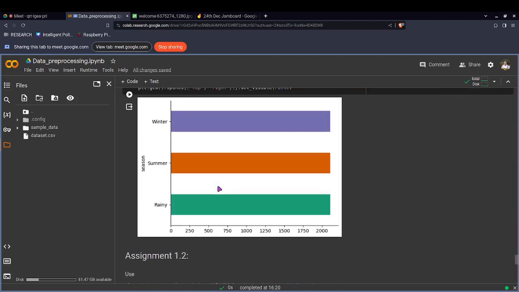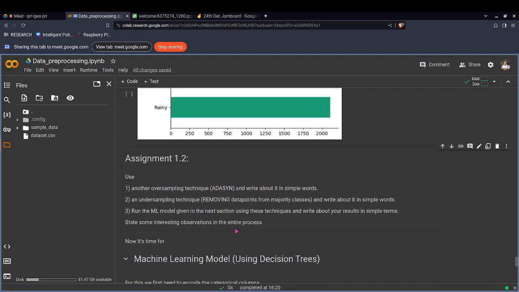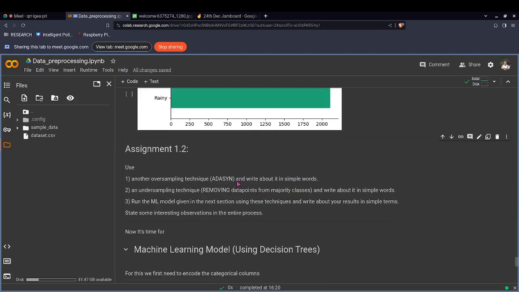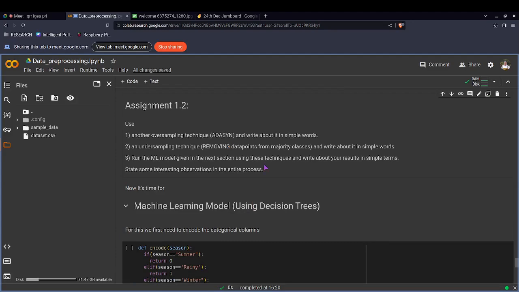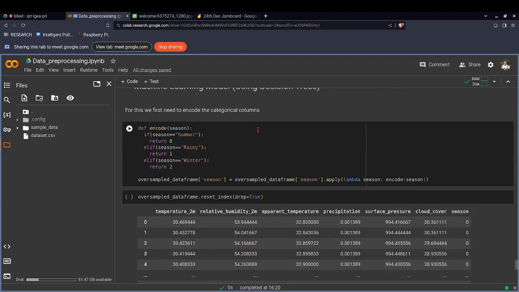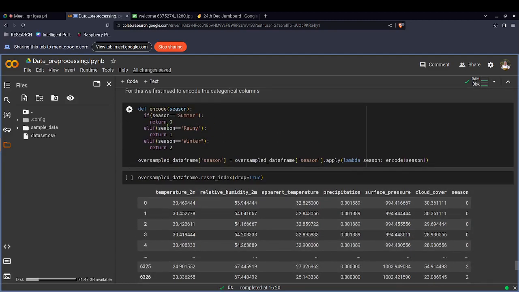Fine. So there is something else called ADASYN. You can look that up, and that is another assignment for you. And then we have decision tree. In this decision tree, only one thing, let me tell you: we have to encode each thing as a number. So summer has to be encoded as 0, rainy season as 1, winter as 2, because machine learning models, as I said, do advanced number crunching, nothing else.